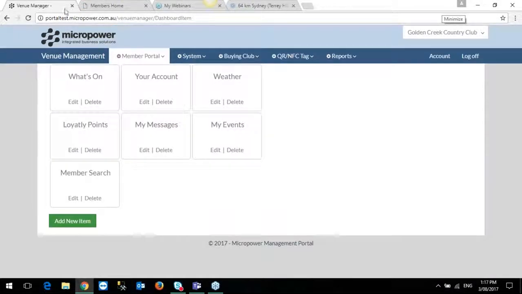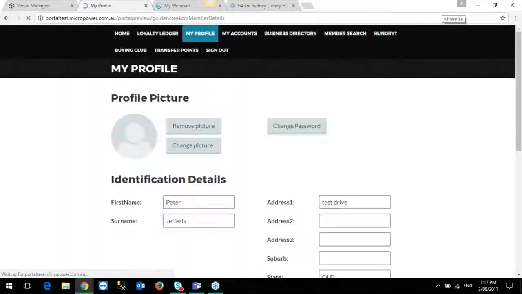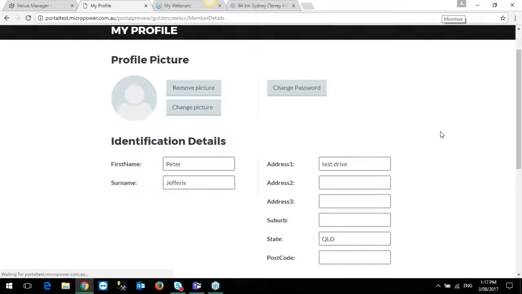Okay, the next thing that a member will do is they'll either check their profile or their accounts. Their profile can be checked either from the menu option at the top here or from the tile. Doesn't matter which one they click on, they're going to go to the same place.